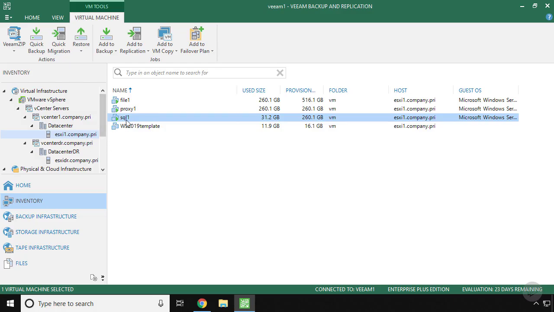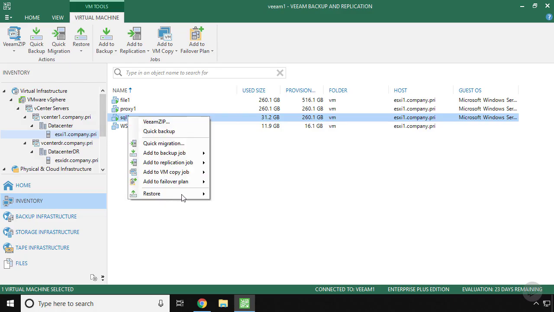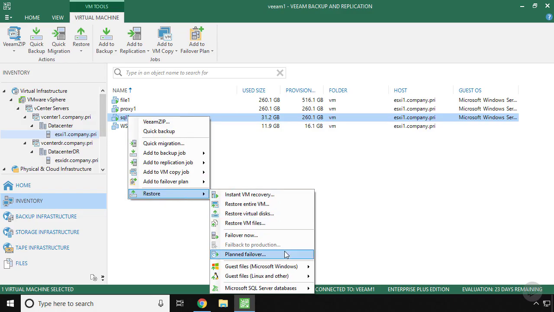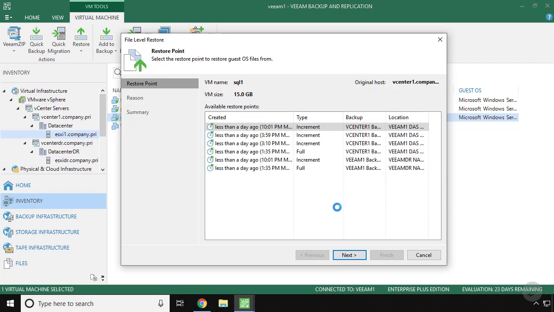Let me come back over here to SQL One. If I right click once again, go to restore right here, it's down here under guest files for Microsoft Windows, where I could restore either from a backup or from a replica. This from replica option exists here because this SQL One machine is currently in a replica relationship. For this, I'll choose incremental. This is the last incremental backup for this machine.